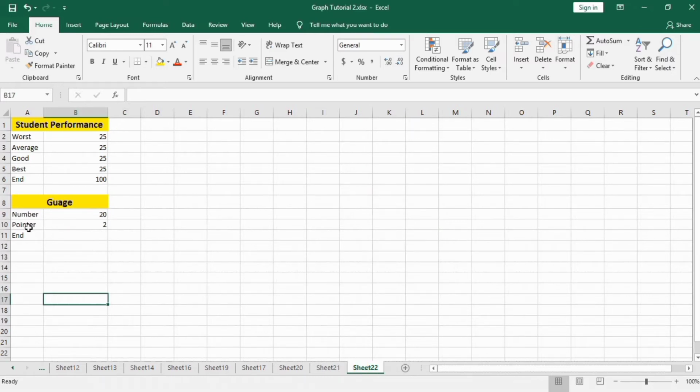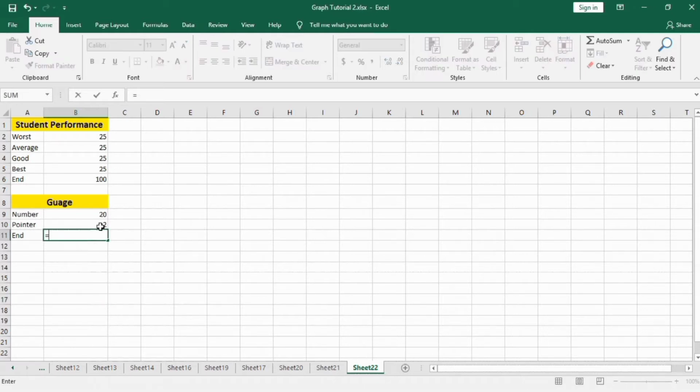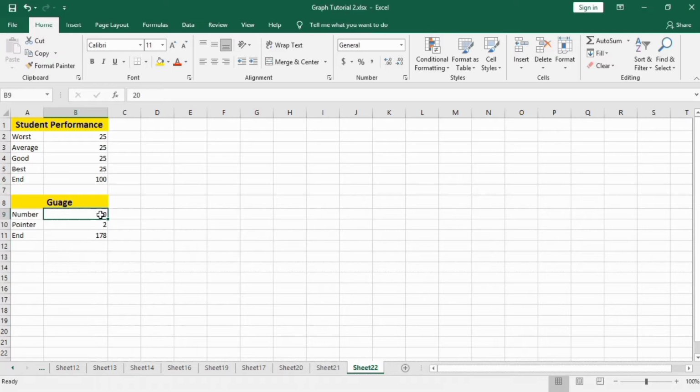Here you can see I will calculate the end value. Put equal sign, pointer is 2 and I will subtract 198 minus this cell, select this cell and click enter. So the sum of these three should be 200. Similarly, the sum of all these should be 200 and end should be 100. So let's start this tutorial by selecting this data.